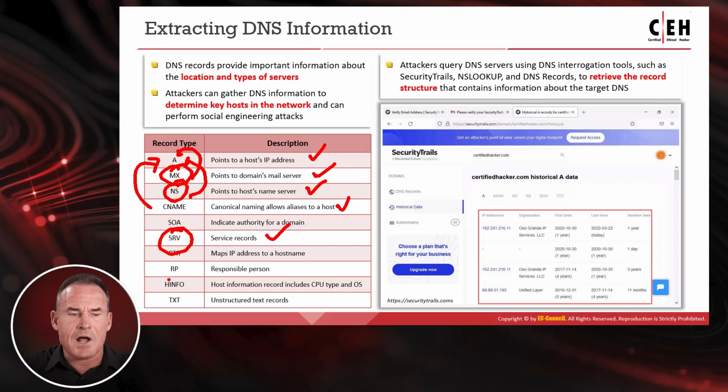And then responsible person, HINFO and TXT may or may not be included. Text records could actually be things like domain verifications and that sort of thing. And the start of authority record gives you the primary authoritative server for the zone. It gives you the zone serial number, parameters for doing zone transfers.